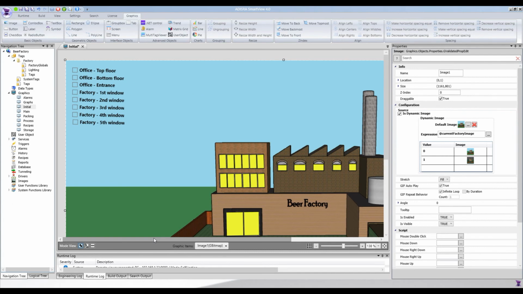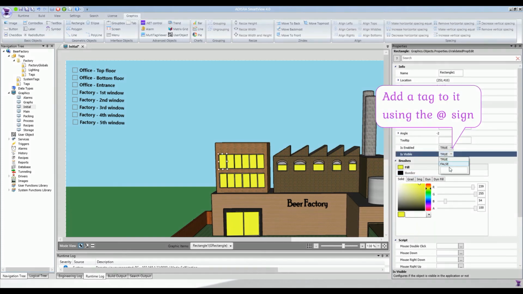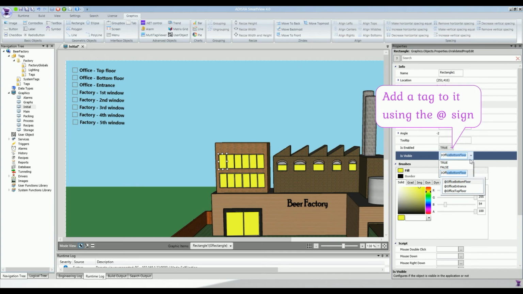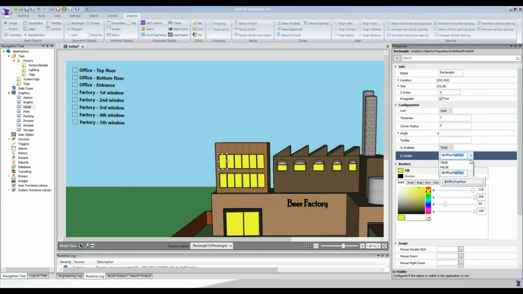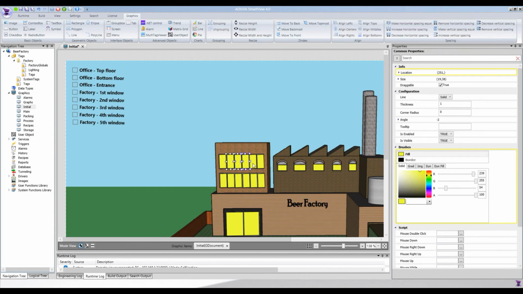So now what we need to do is just to use the same tags that we use on the checkbox to hide those windows, right? So for the top floor of the office, let's just select here. There is a IsVisible property, office, top floor. And I'm gonna do same thing for the other ones. Nice feature is you can select all of them and do it one time only.